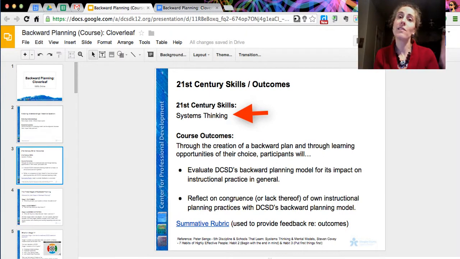When I think of system, I'm thinking about everything that happens regarding your teaching of your wonderful kids there at Cloverleaf, and how do all the little parts, like how you assess students, the learning activities you provide, the way you treat your kiddos, and instructional planning models like backward planning. How does all of that come together to make a positive experience for your students?